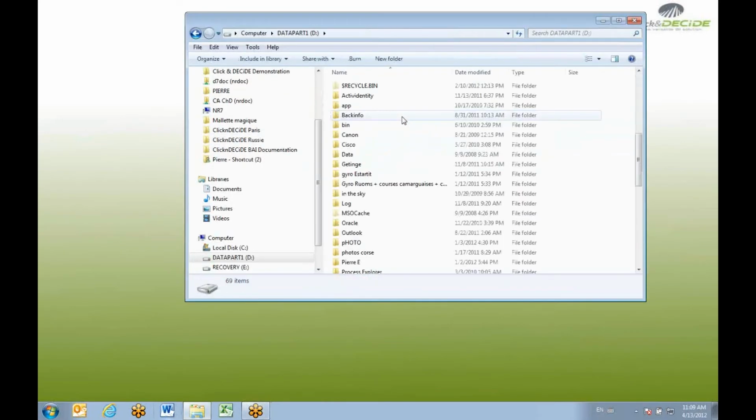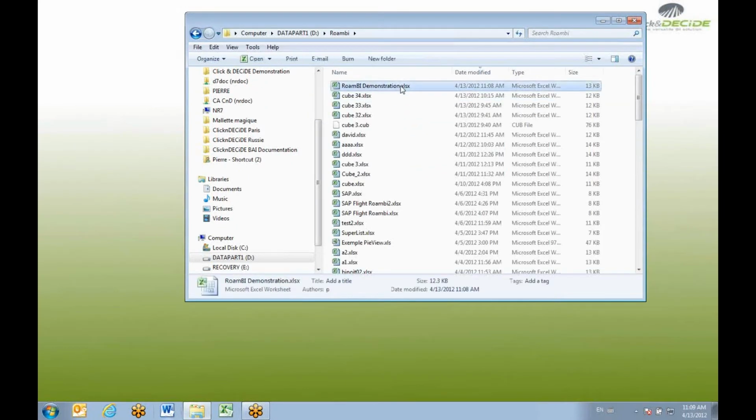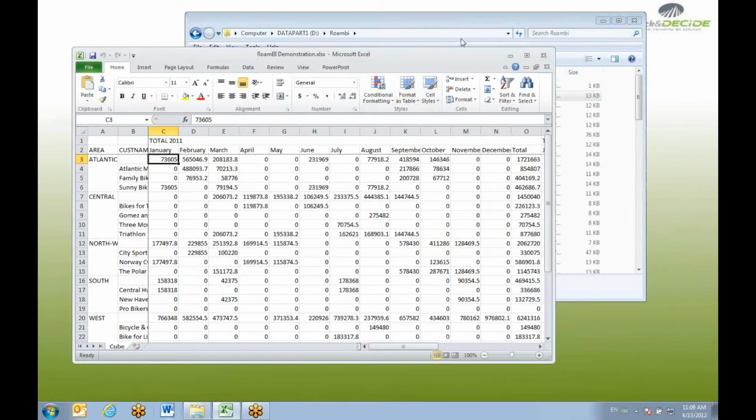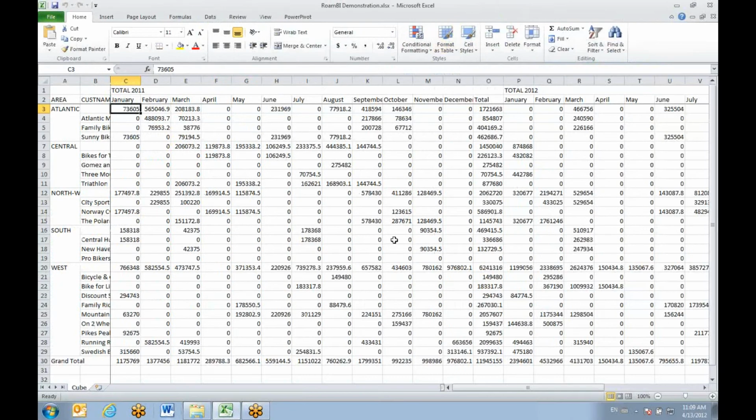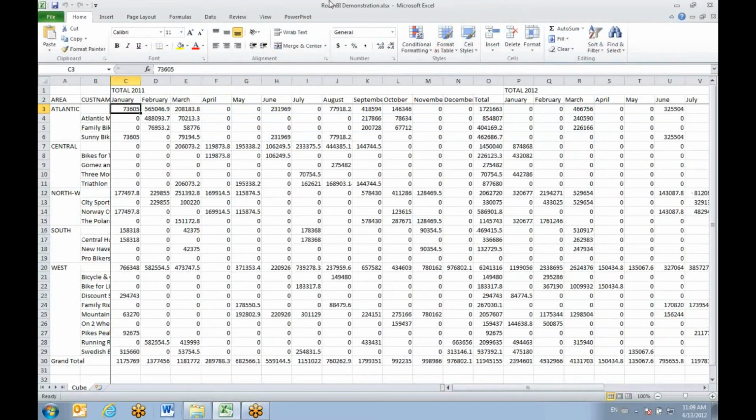To see the exported file, we will open the directory in which it was saved. If we move to Roambi folder and open the file we have just created, you can see the organization of Excel document with position of columns suitable for export to Roambi.